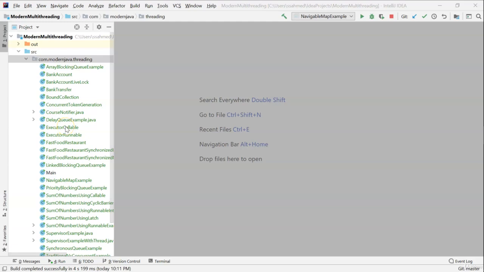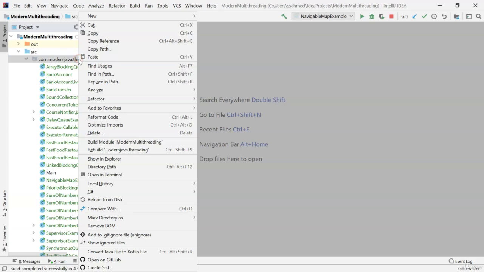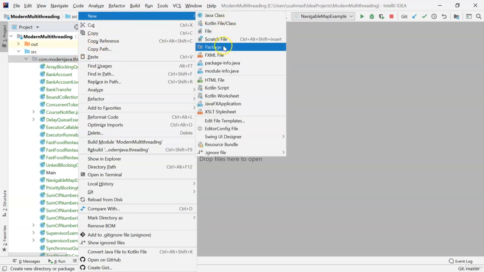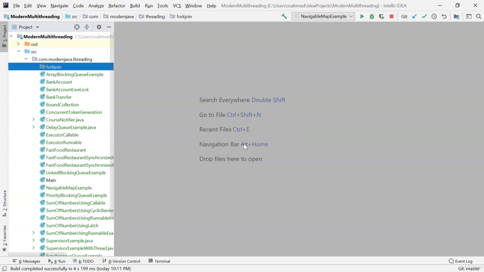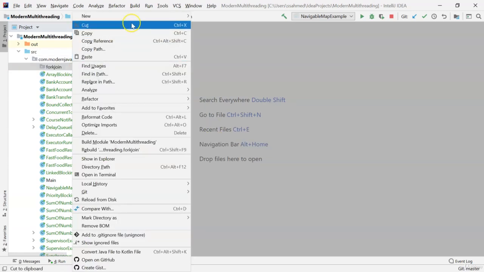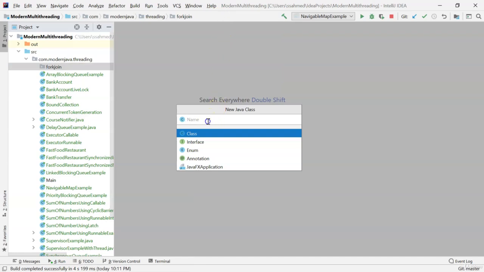Now let's implement the sum of 5000 numbers using fork join. To do that, we'll be creating a new package. The package name is com.modernjava.threading.forkjoin. And inside this forkjoin package, let's create a new Java class, and the class name is ForkJoinSum.